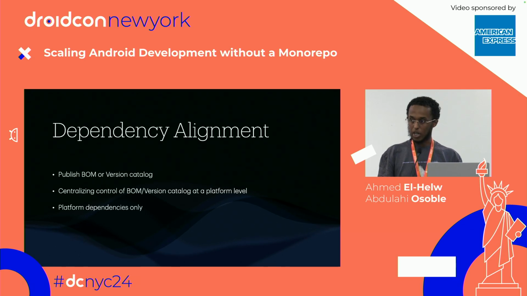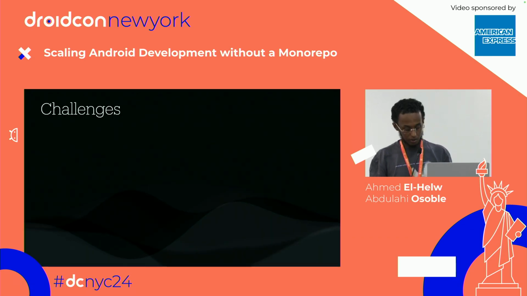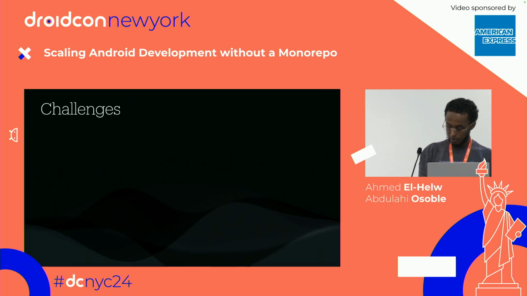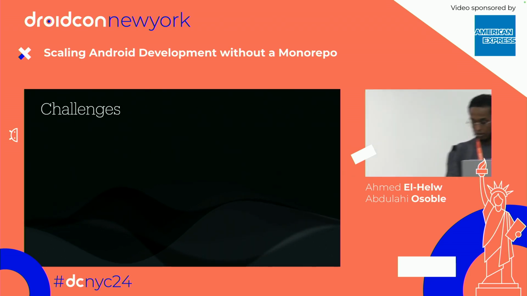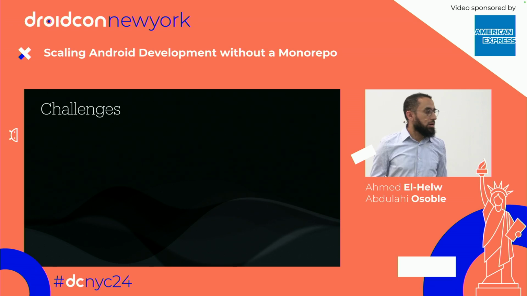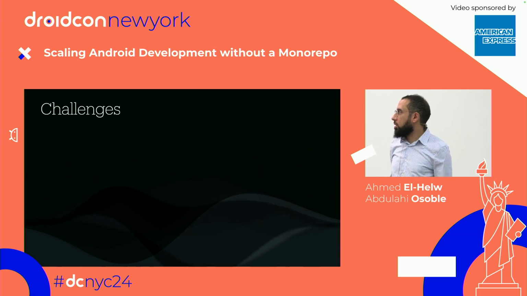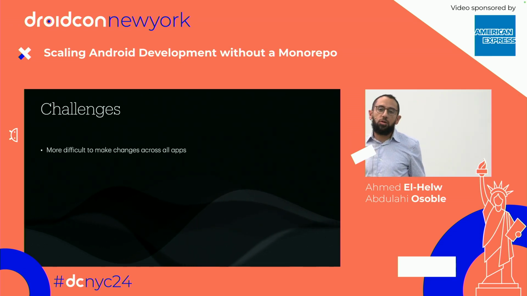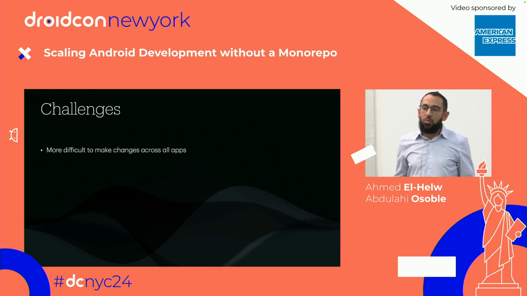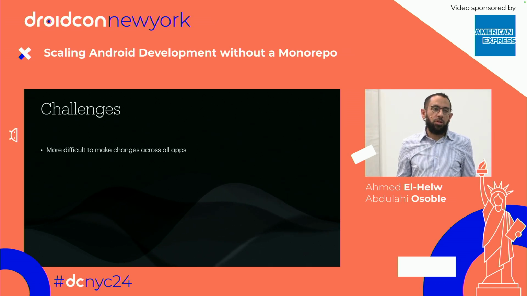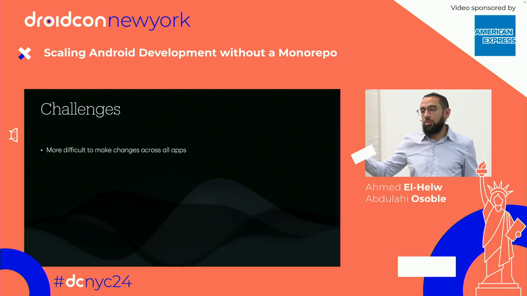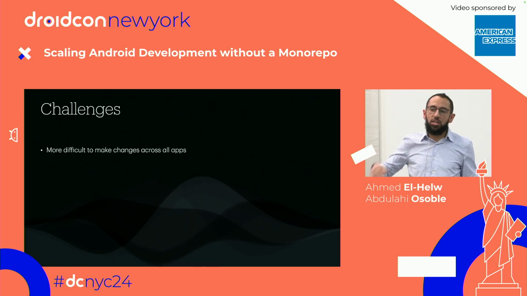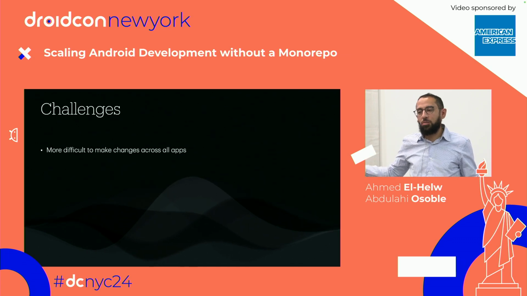So what are the challenges that we faced with this? Some of the challenges of this approach, compared to the monorepo approach, is that it becomes more difficult to make changes across the app. With a monorepo, for example, if I want to change my SDK, add something to a feature, or change something in a feature, I can easily grep the code and figure out, okay, here are the things I need to change. I change them in one shot, it builds, it compiles, it works.